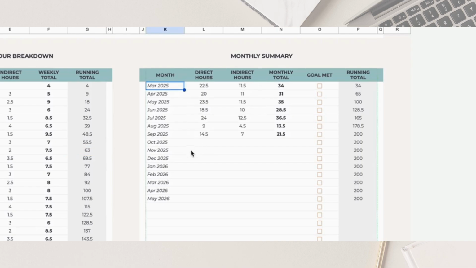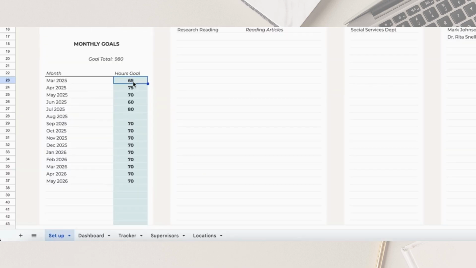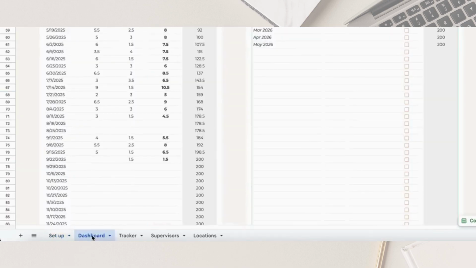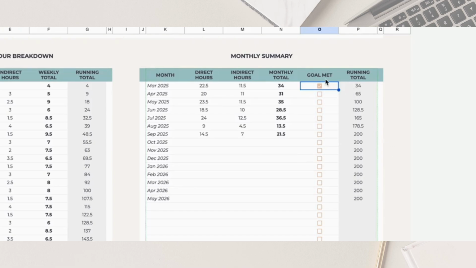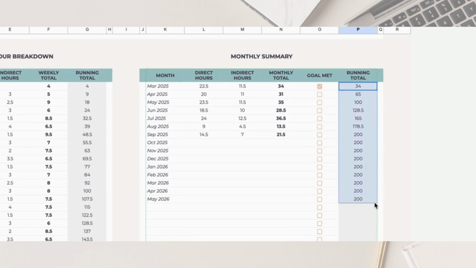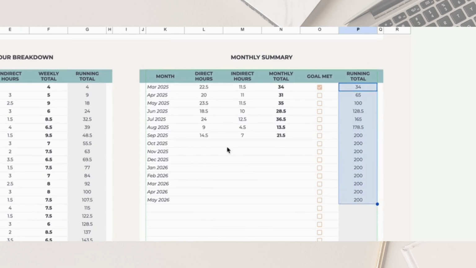Likewise, with the monthly summary here, you have the month, how many direct, indirect, and then your monthly total hours. And then if you set goals on the setup tab, they will check off automatically if you've met them. So let's just say for March, the goal was 30 hours. You will see here that it has checked itself off. And then you can also see the running total. The months and the weeks will auto-populate for you based on the dates that you select, so you don't need to enter any of that on this tab.